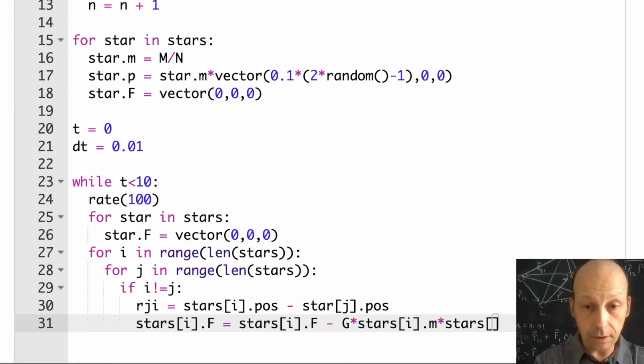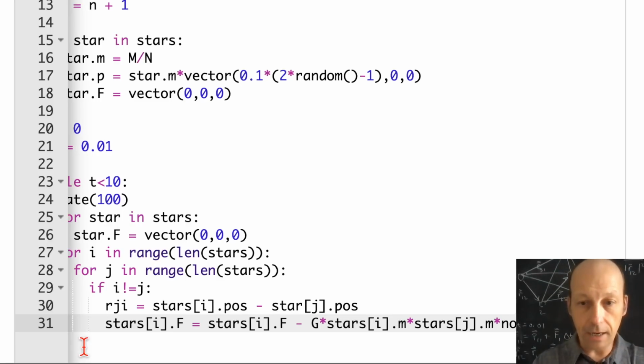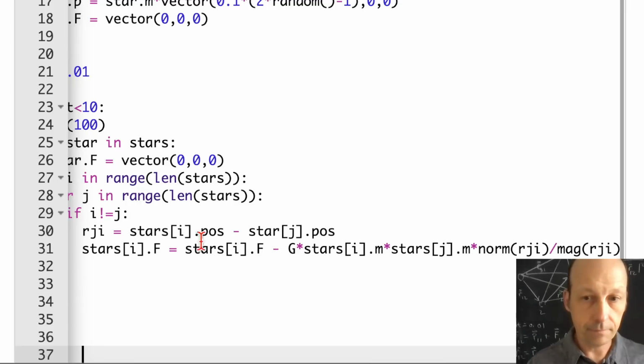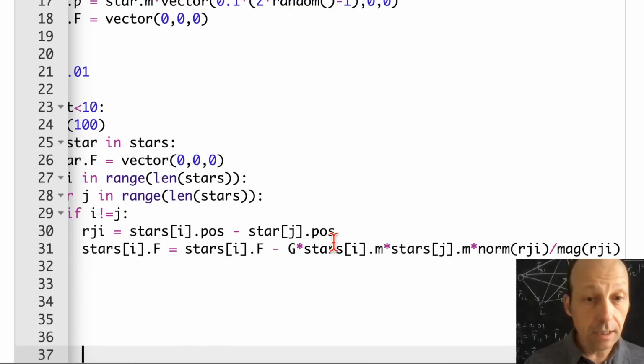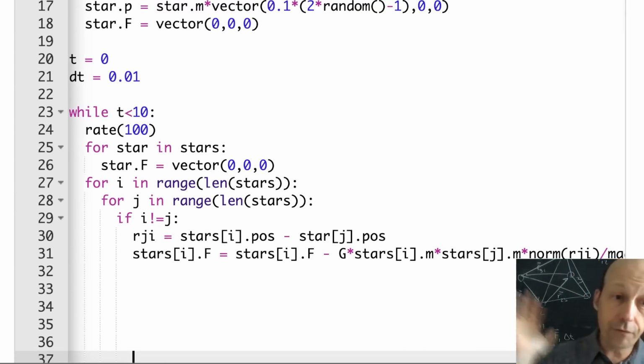stars j dot m, right? I have two masses times norm rji divided by mag. Can you see this? Let me just put some spaces down here. Mag rji. And that should be it. So there's my old force, and then I'm adding on this new force. I'll go through all the stars and do that, and then I'll have all my stars' net forces calculated, because I go through all the i's and all the j's.